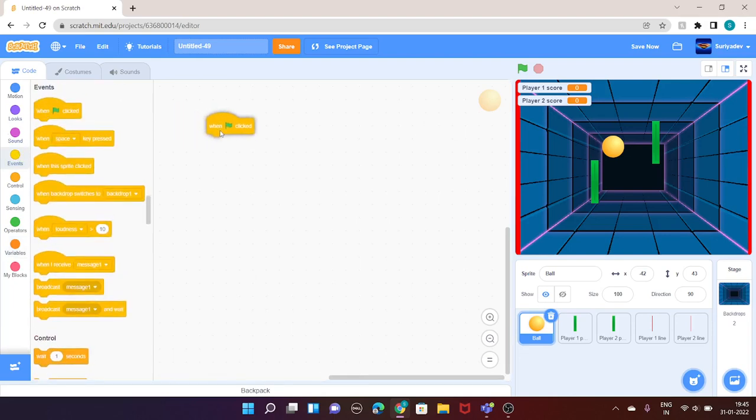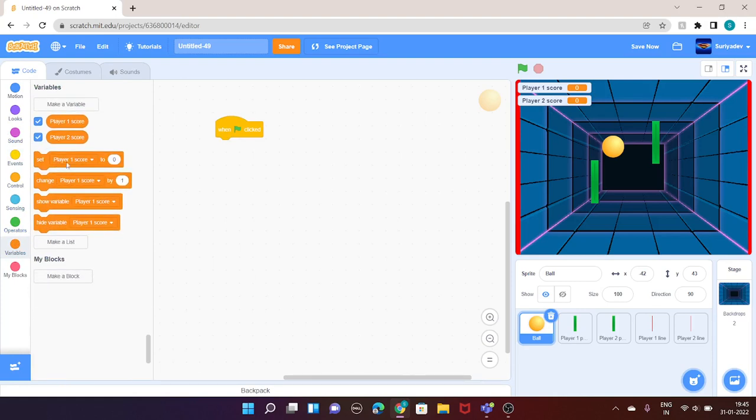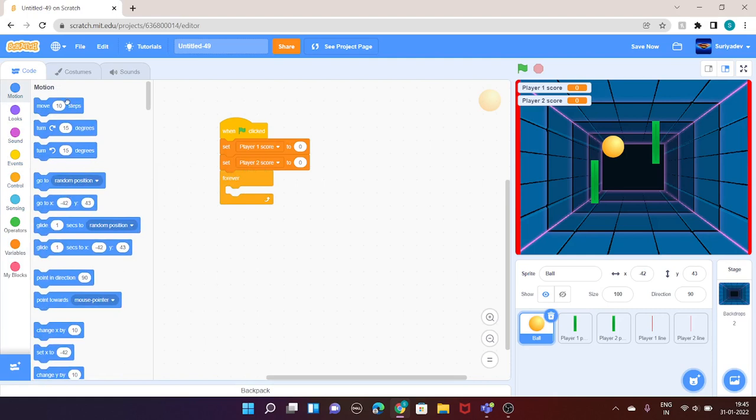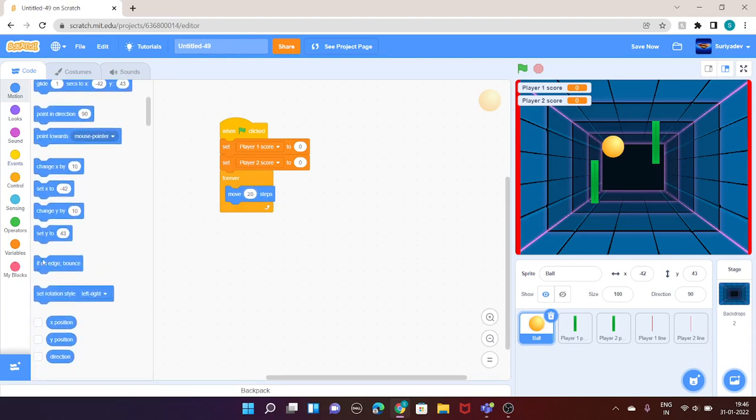So when green flag is clicked, we're gonna set both player one score and player two score to 0. And we're gonna take a forever loop, and we're gonna make it move around like 20 steps. I'm just gonna put 20. And make sure this is on. This is a very important one: if on edge, bounce. So when it touches the edge, it's gonna bounce, so we don't need to code that.